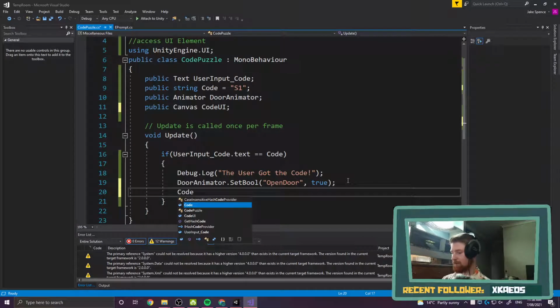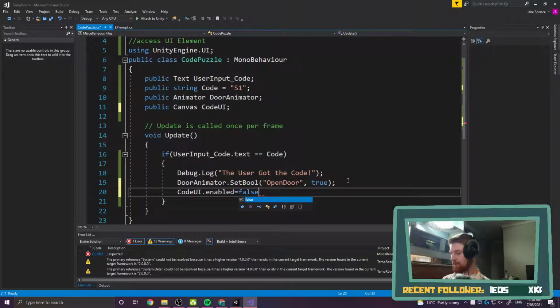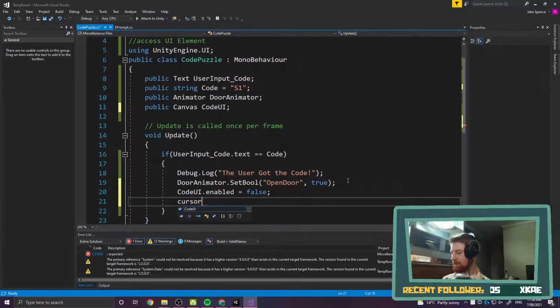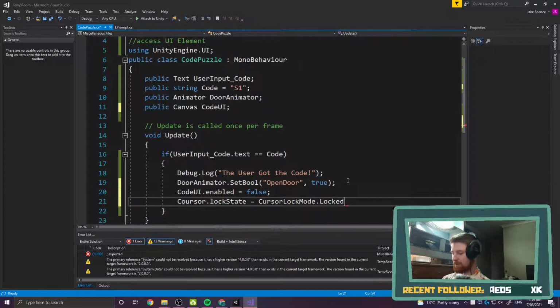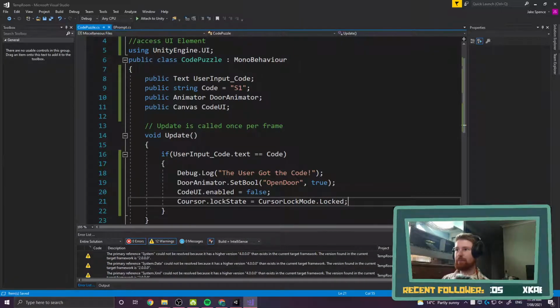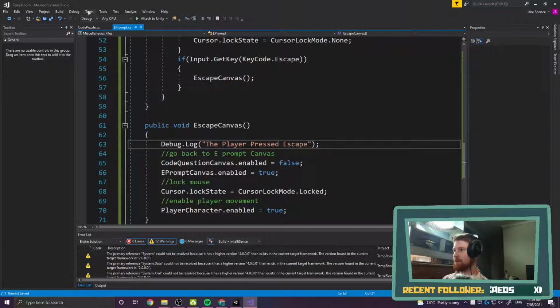So code UI dot enabled equals false, and cursor dot lock state equals cursor lock mode dot locked. Misspell cursor. Yes, I put an O in there for now.